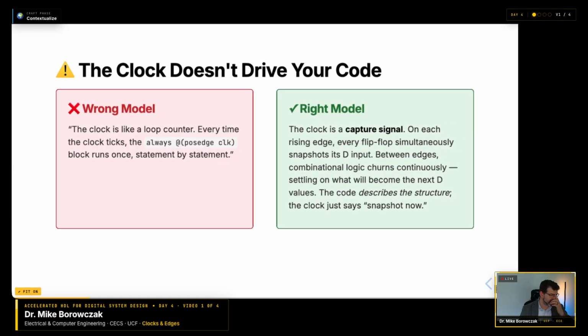So let's start off with a major misconception, and that is that your clock does not drive your code, right? You might want to think, oh, the clock is like a loop counter, and every time I see a clock tick, that always block with that positive edge clock is going to run once, one statement at a time. And that's not at all how it works.